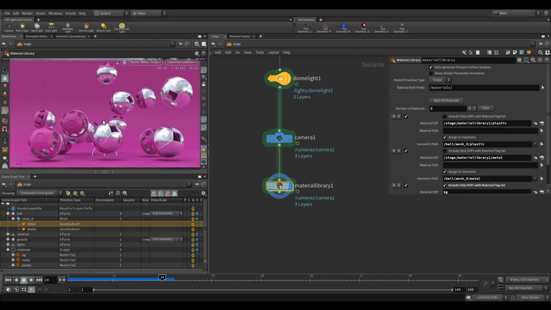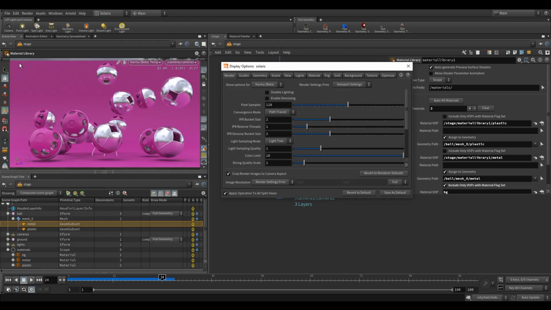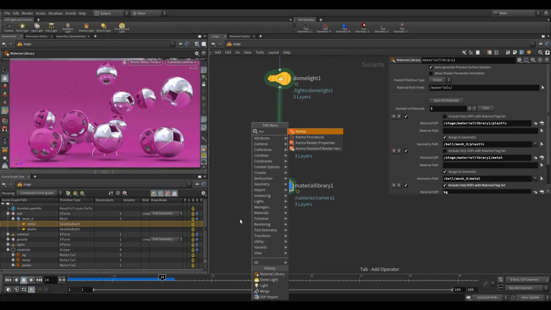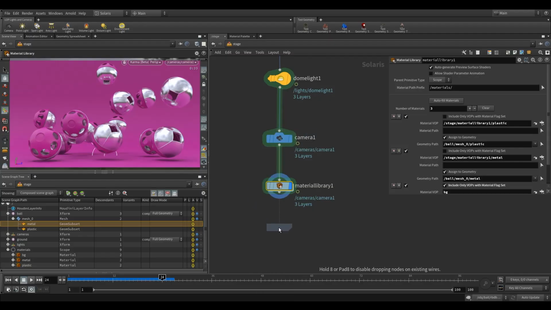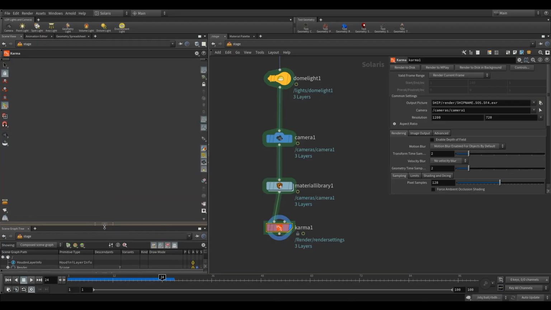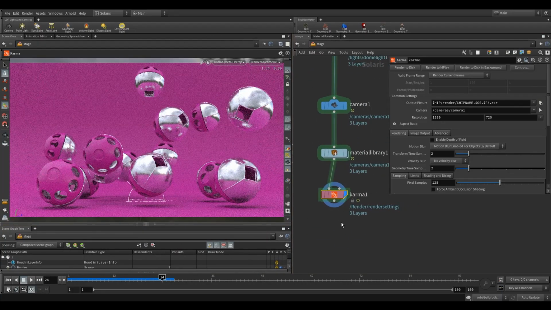Now for the actual render settings, you can either press D on your keyboard, and because we're in the stage context, we get this render tab, and we can change some options there. But a more comprehensive way of doing it is to drop the Karma node. Drop that at the bottom. Let me give myself some space now, drag these across. So you can see that's rendering out.